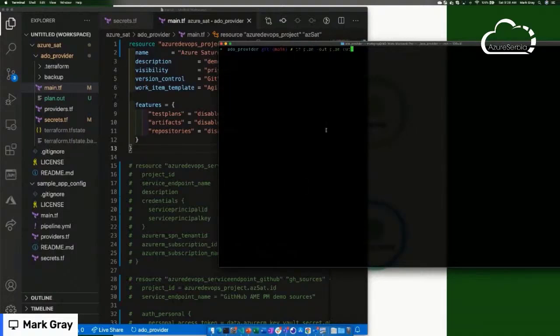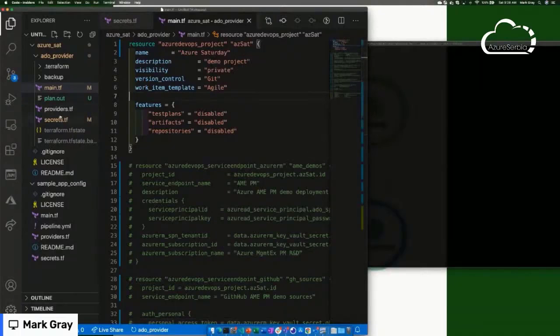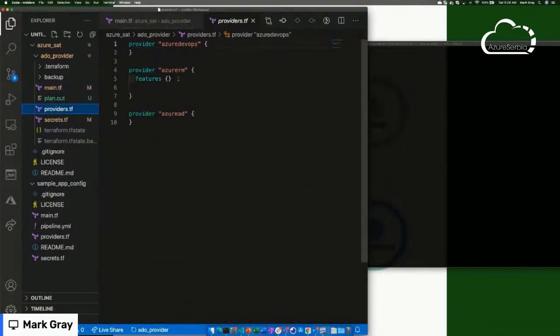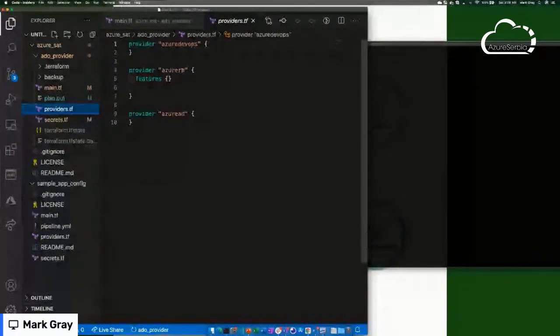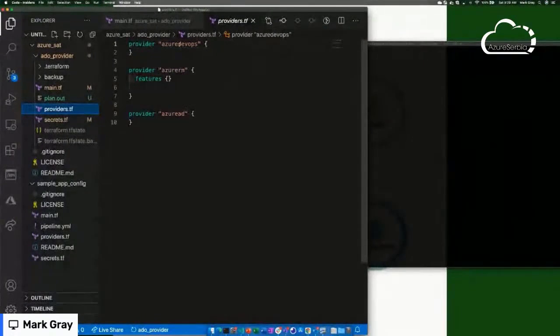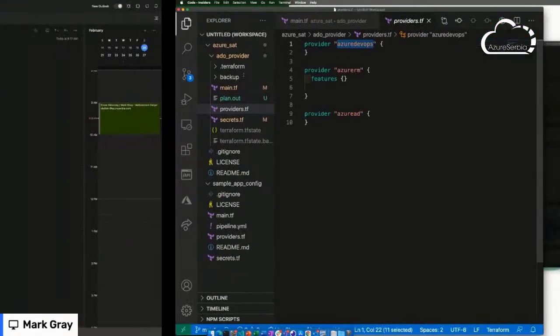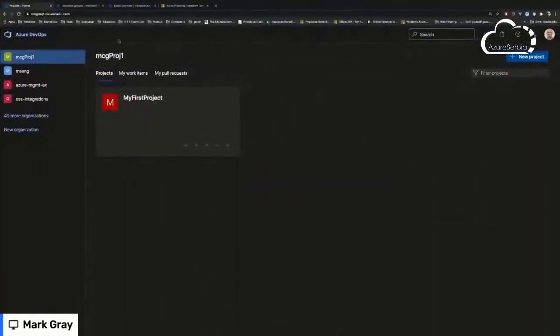So all I did there, the way that these providers work, as you may or may not know, you define what providers you're going to use in your configuration. In this particular case, I'm using AzureRM, Azure AD, and Azure DevOps. And the way that Azure DevOps authenticates to my project that's here is it uses a personal access token for this organization.